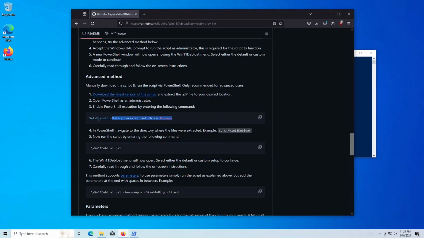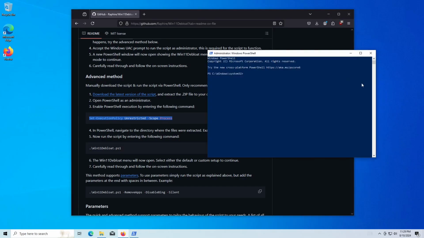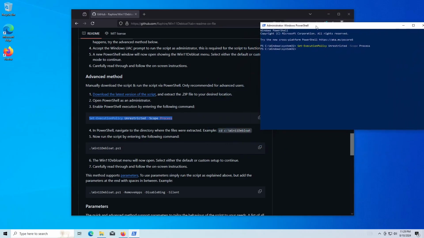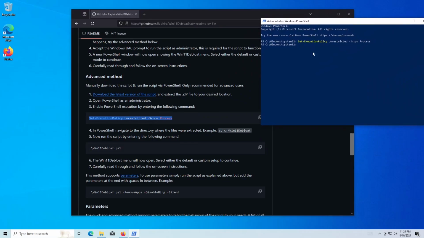After that, you need to copy this command and run it. What it does is that it will allow the script to run with the unrestricted execution policy. I would only do this with a script I trust. In this case, the script is freely available and open source, so I am not worried about it.